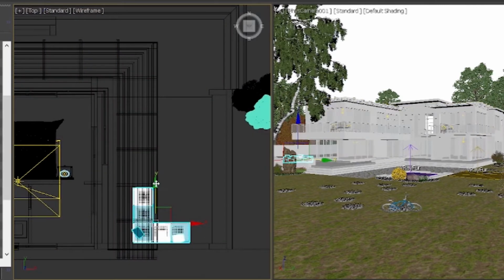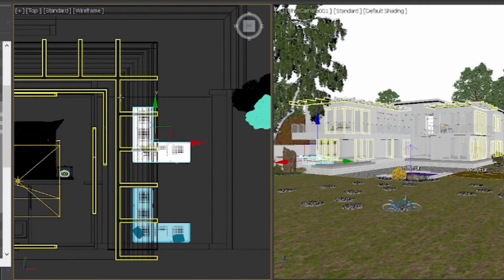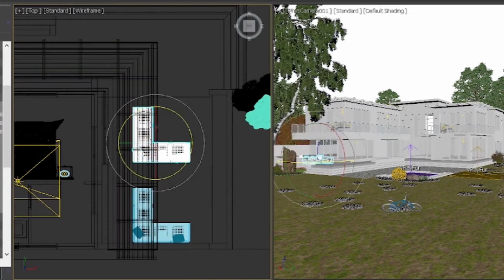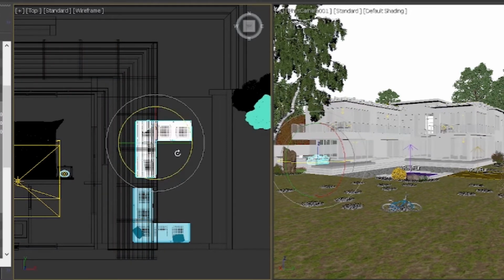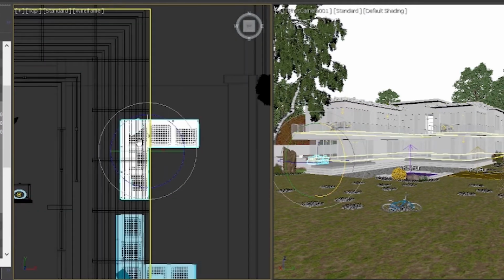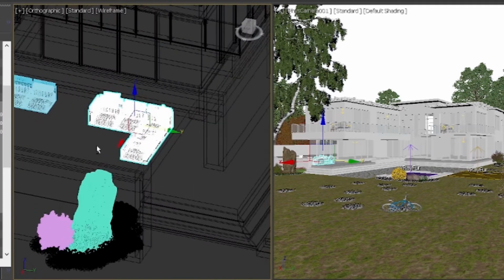On my move tool holding shift, I will drag like that to make another copy, and I will press E to rotate. 180, nope. 270, nope. 0, yes, that's what I'm looking for. Then I'm going to put it here at this edge, so that we have a double seating there.